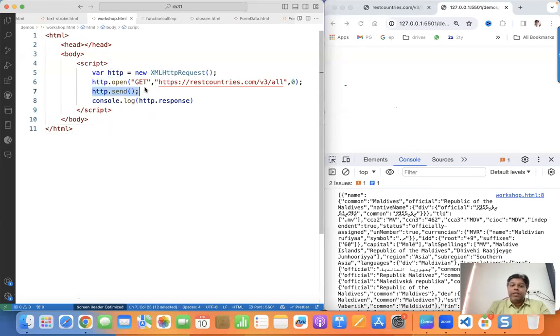This http.send becomes synchronous if I make it 0. It will stop executing until it receives the complete response from the server, I mean, complete data. Only then it will allow the next line. So what is it doing there?